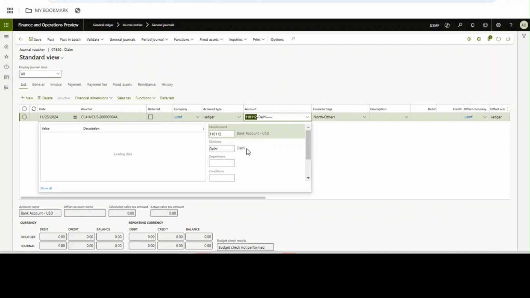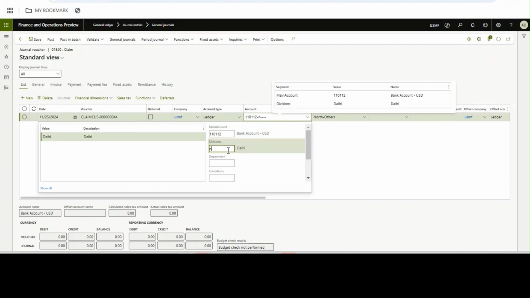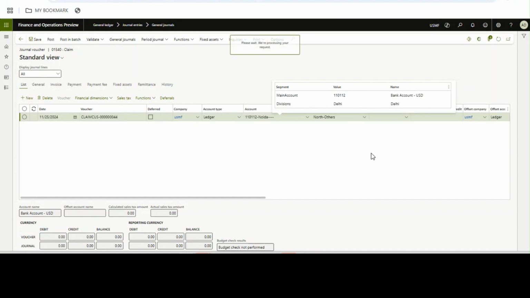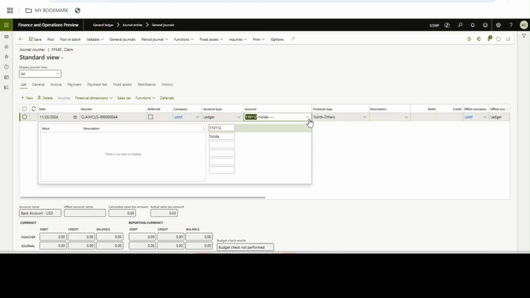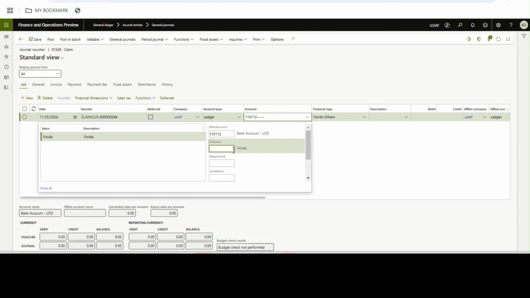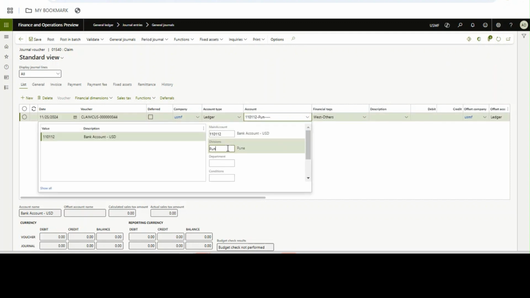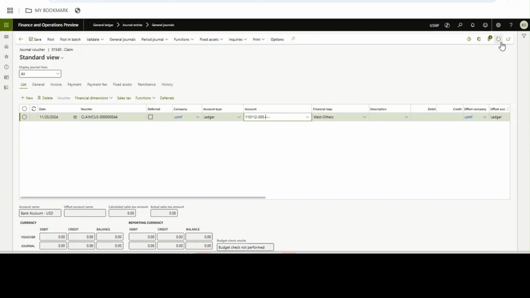It is changing automatically. Now if I select Noida and refresh it, it will also be north. And now if I change it to Pune, it will automatically be west. And if I change it to any other value, it will be others, like the else condition is being met.